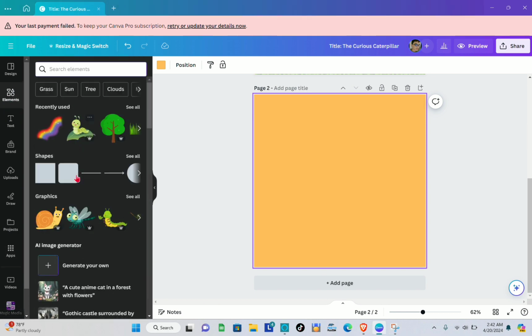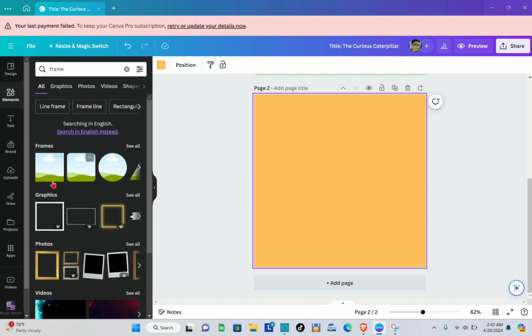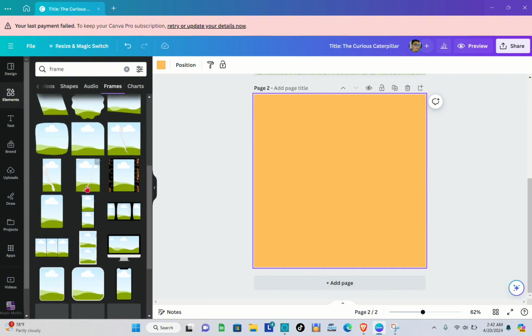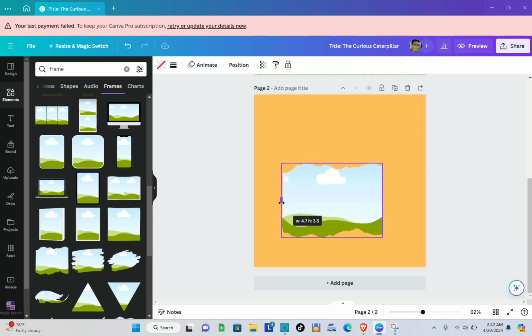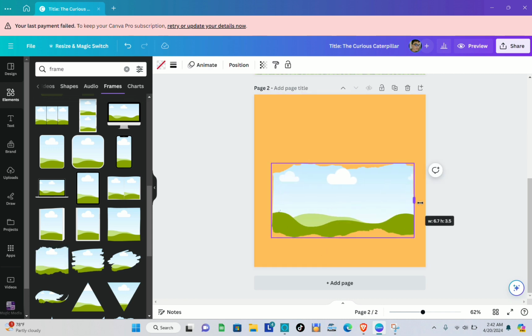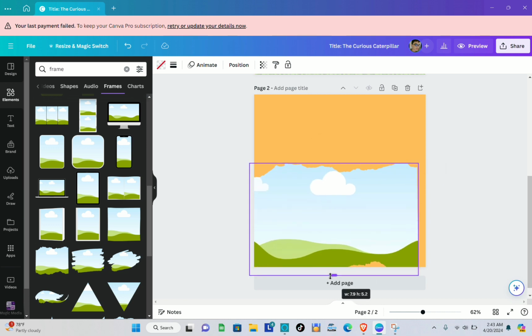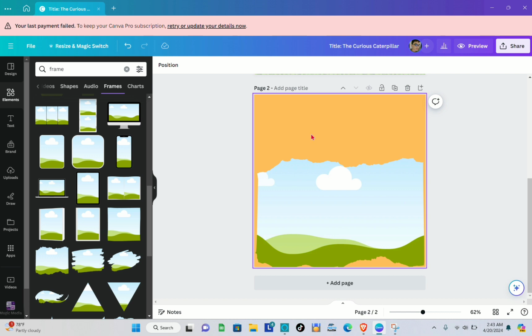So first, I'm just going to add frames. Just go back to the element section and then search for frames. Then you can add or select any frame that you think is the best for your story. But for this one, I am going to choose this frame. Now that you're here, you just have to resize the frame. Make sure that you've got the perfect size for each image that you will add on your page because children love images more than text.